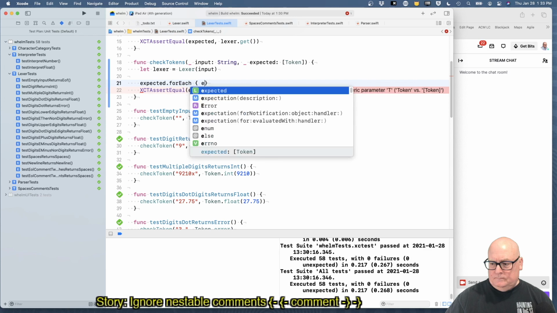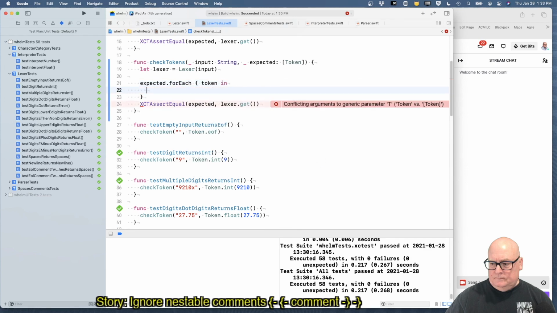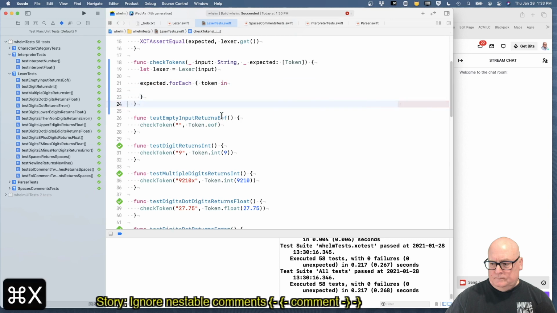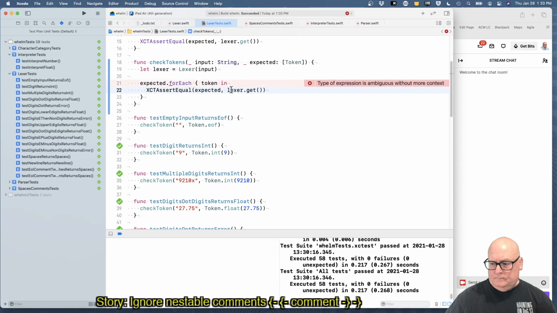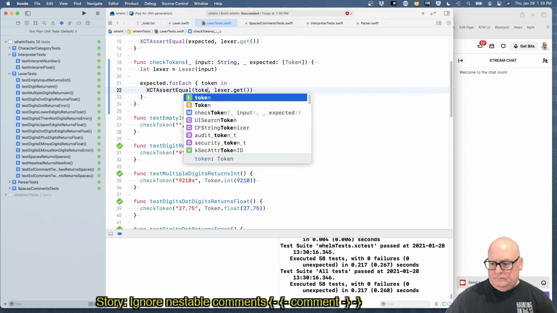Let's say expected token. So what I really want to happen is I want you to run through each one of these tokens, and really what's expected is a token to me. Oh, this is not right. Probably should be token here. All right, so I'm going to run through the list of tokens you give me. I'm going to call lecture.get and compare it to the token, and I should match them all.